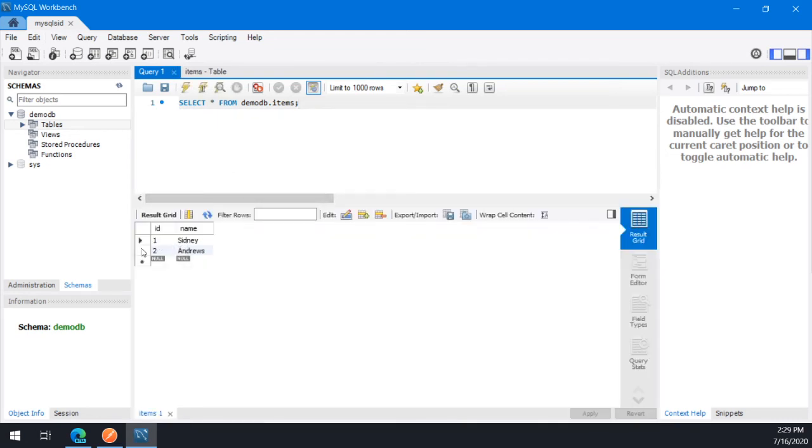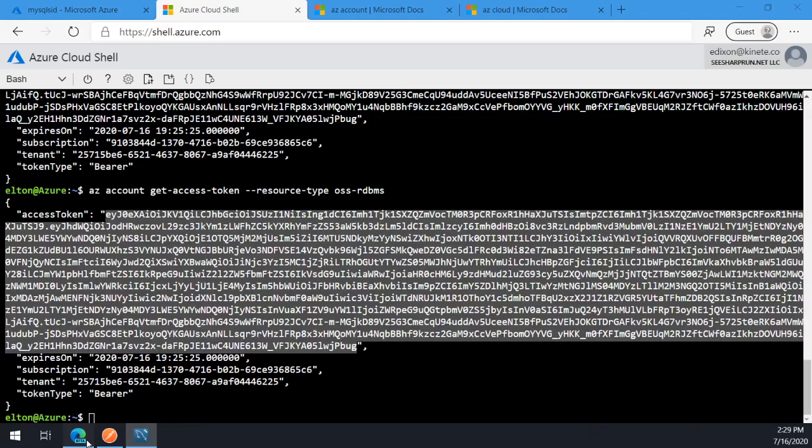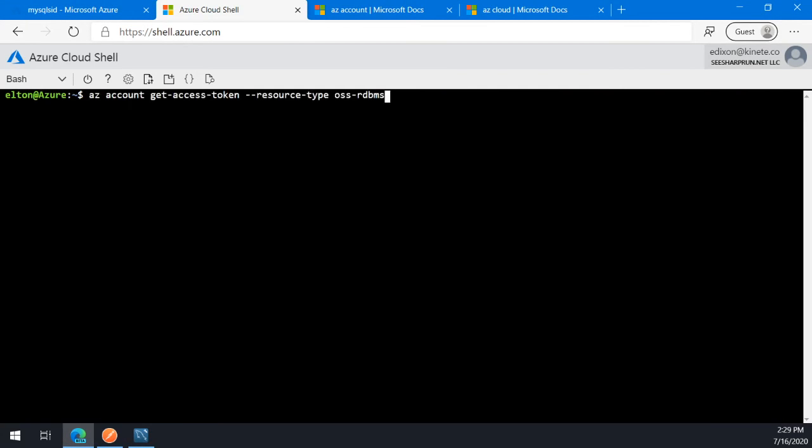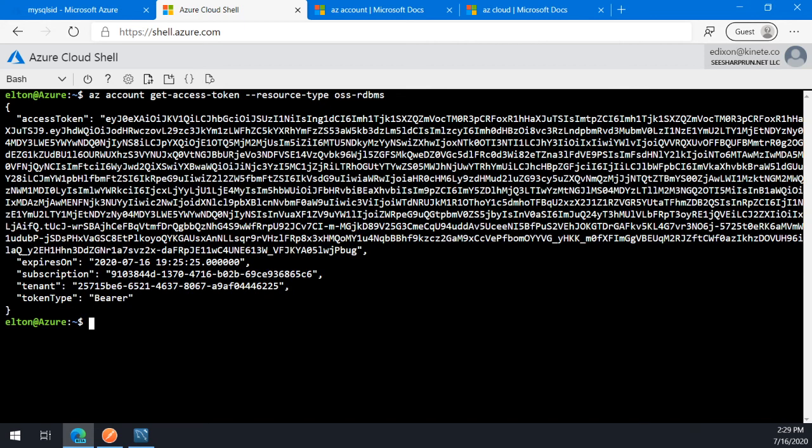So I'm able to manage this database using AD authentication using that token. But we can do other stuff here. So just jumping back into the Cloud Shell. We know that we got this great command, az account get-access-token with resource type oss-rdbms, and we get an access token for that. So just a little bit of shell scripting here. I can just save it in a variable called token.